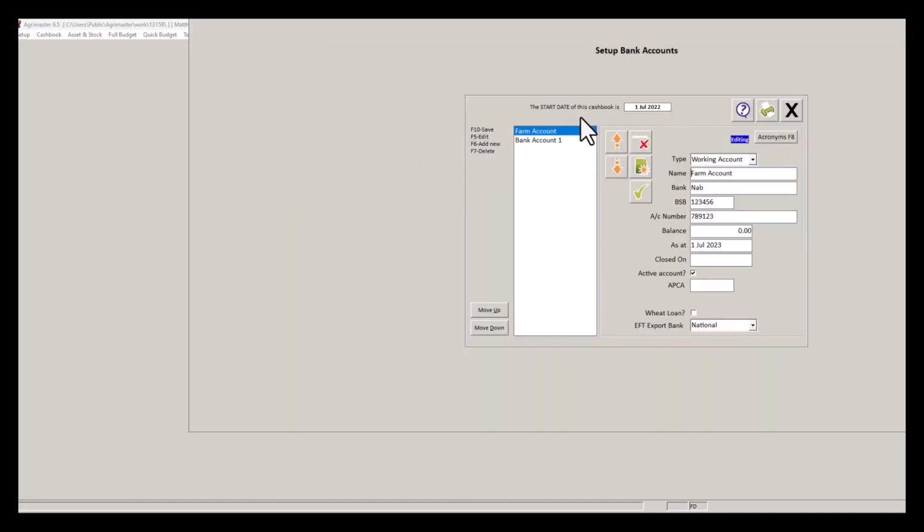So today we'll be closing the farm account. We can keep all the details the same here. We just want to change the closed on date. So I'll just say that I closed on the 30th of September. So it's very important you don't put it with like this. You need to keep it in the same format as the as at box there. So I'll just put 30th of September, so just SEP, and then 2023.